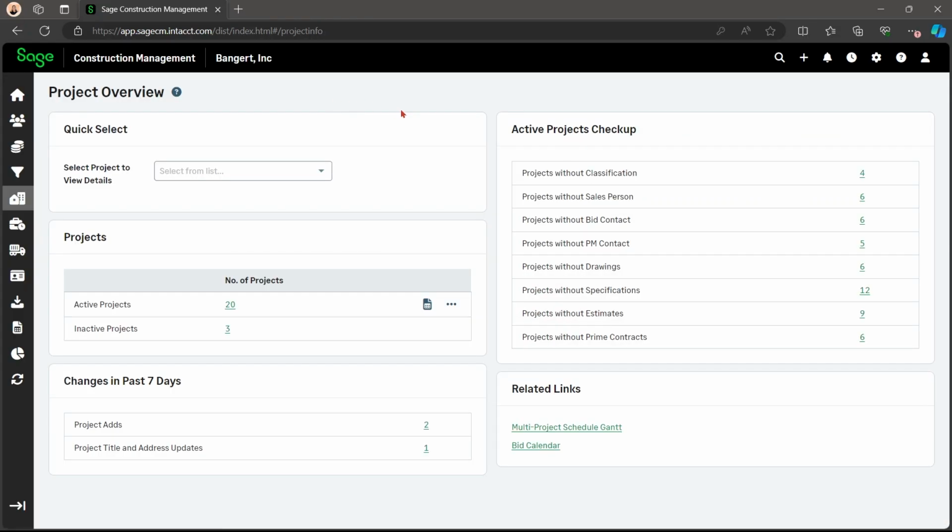And so that's how you take a lead and transfer it to a project through the Lead to Project Wizard and archive and unarchive projects.